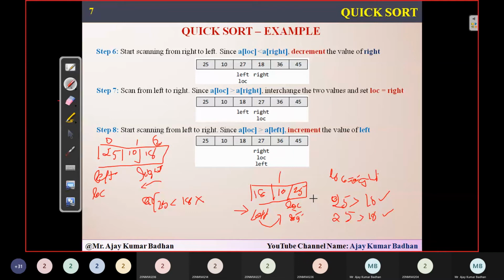Second location. So you can see here, you will be getting 25. Here you're having 18 and 10. So 25 on the left side, if you see here, all the elements that are there are less than 25, and on the right-hand side, all are greater than 25.